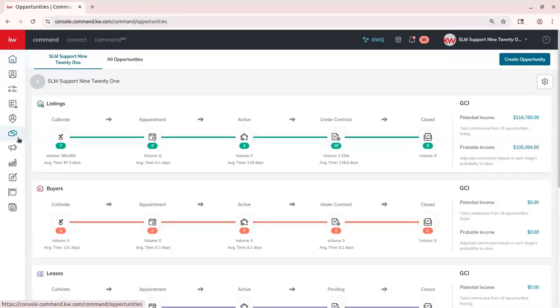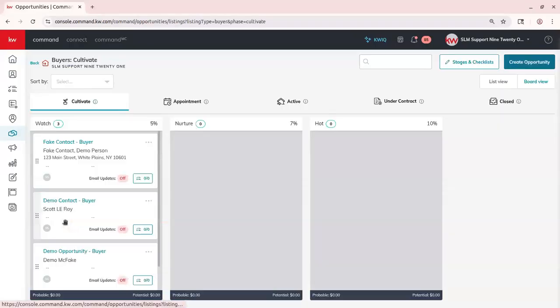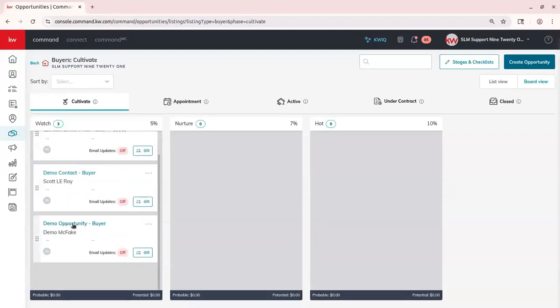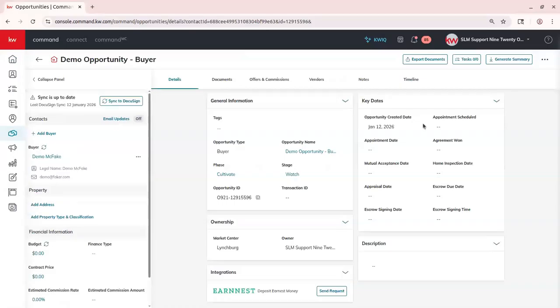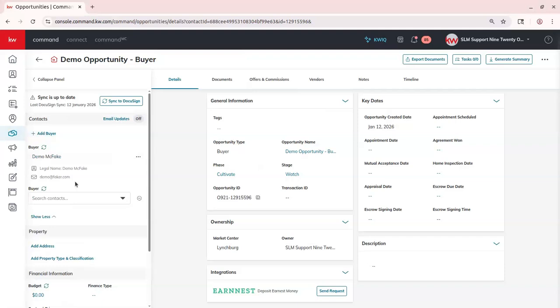Then we're going to go to the opportunity that we would like to sync the opportunity details with. So ours is going to be here. We're going to go down and select that opportunity. And then through here, we'll be able to go in, update this channel information, update the information on the left-hand side. So if we are adding a co-buyer, we can go ahead and add them for our contacts.